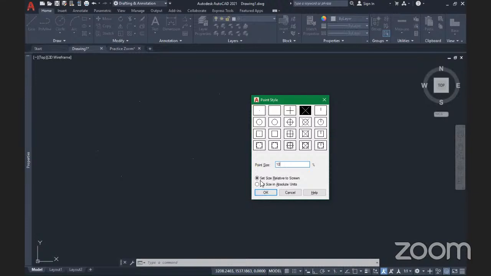So let's try, first of all, let's try this. Set size in absolute units, and I input 10. I say okay. Well, I don't want to use this style. I want to use something really cool. Okay, I'll use this one. Yeah, I'll use that one.